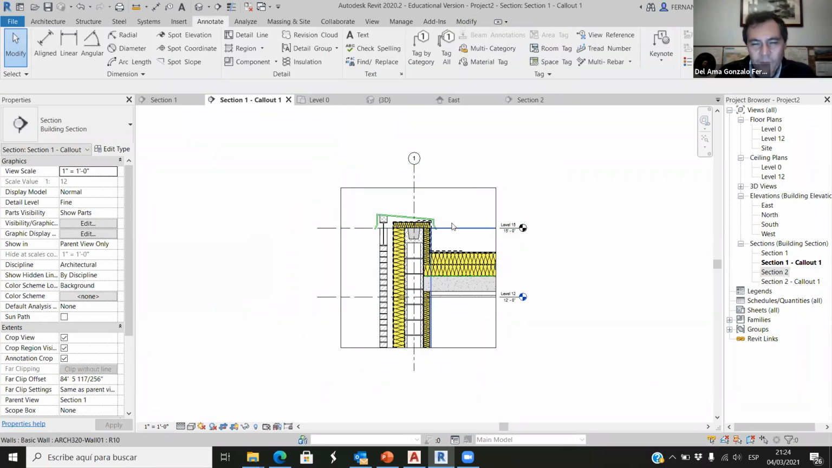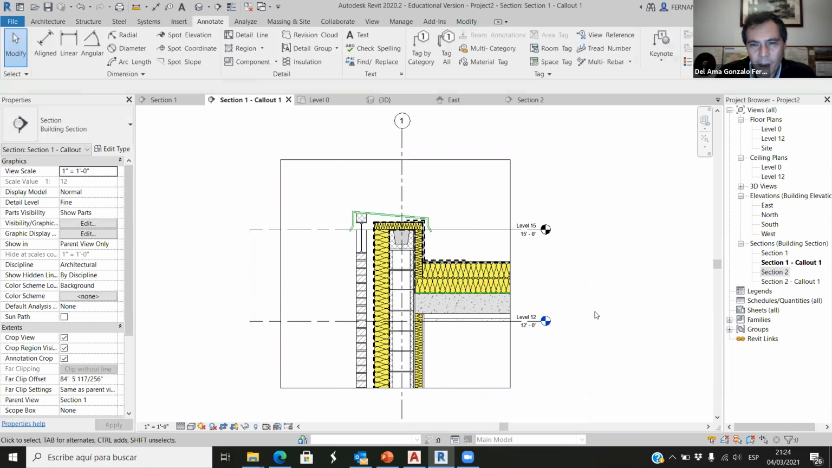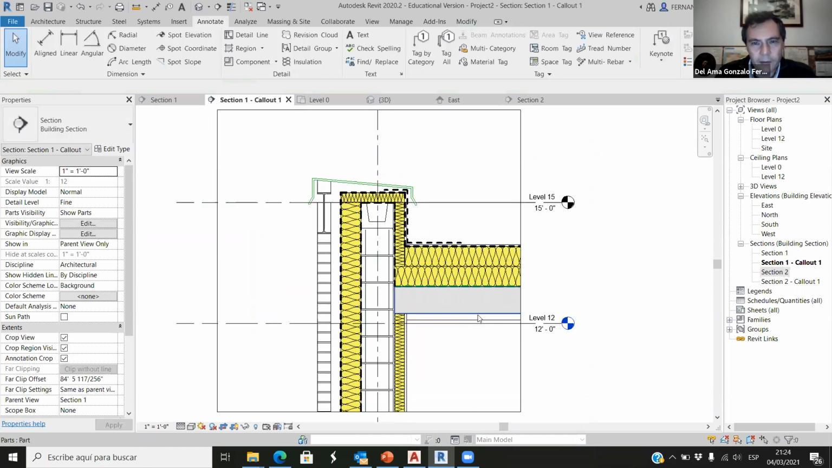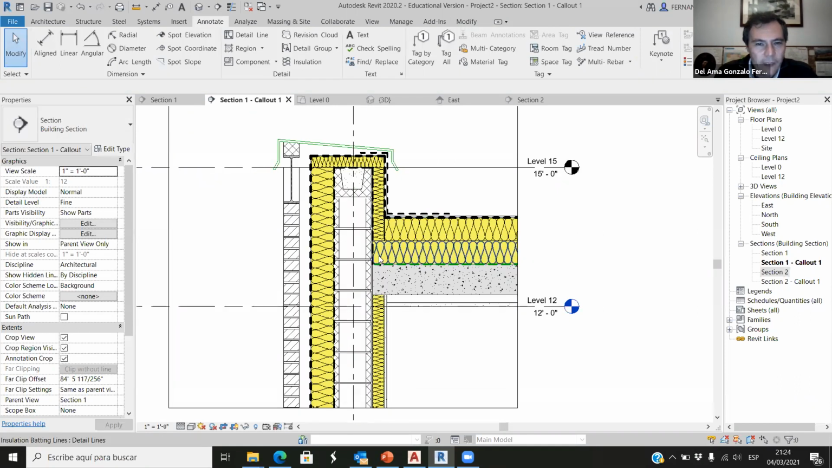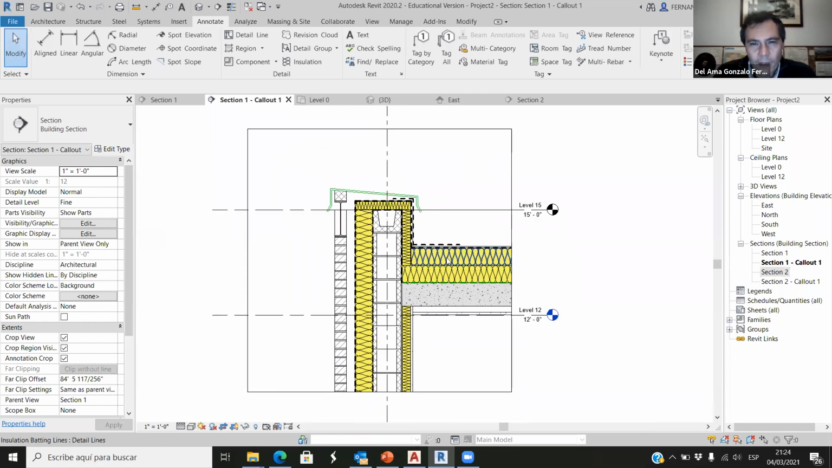So it's good. Now we have to place text, and placing text is the most important thing, because now we are defining everything. We are defining materials and thicknesses. Here we have something nice. We can print it, and we can be proud of this. Because it's a good detail, it's nice. But now we have to make this information clear to someone who is building this.